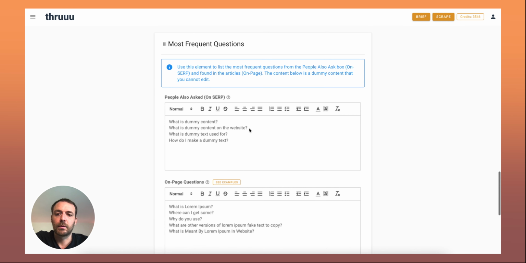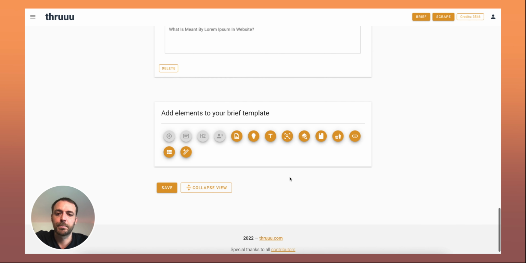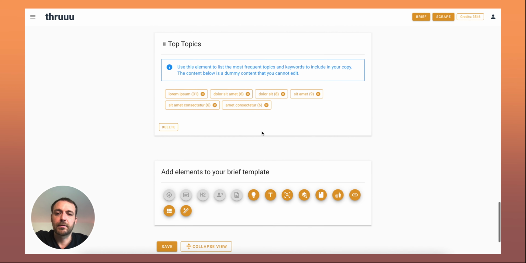Frequent question, this one will automatically grab the people also ask found on the SERP, and as well the most common question found in the article on the SERP. Top topics also here, so the top topics element will grab the most important topics discussed by the other articles, and also you can select what kind of topics or keywords you want to inform your writer.